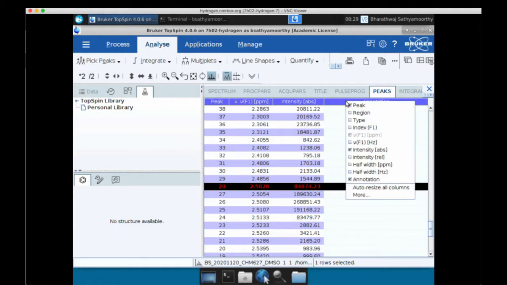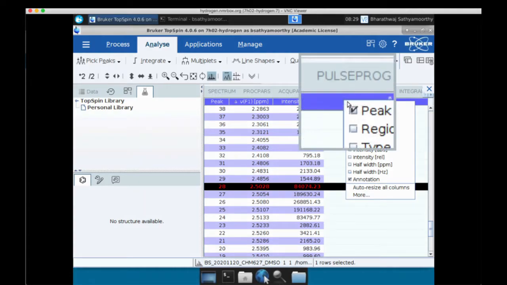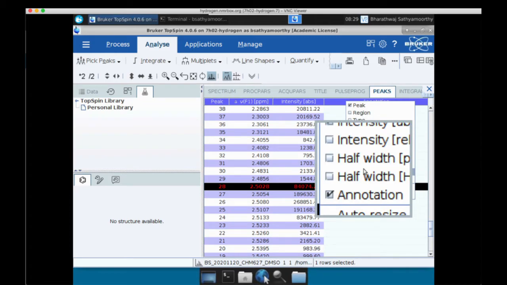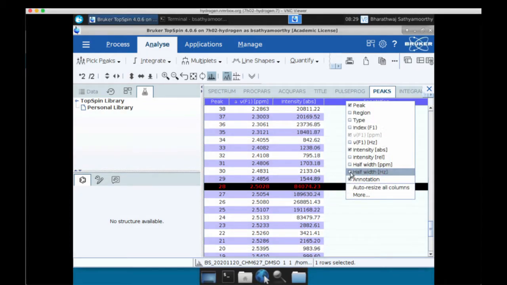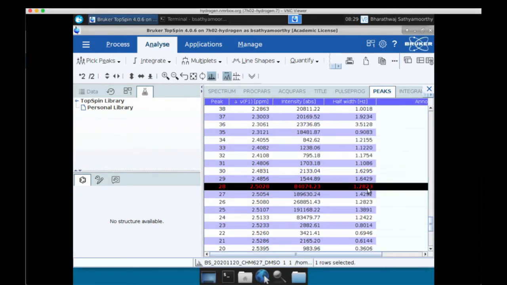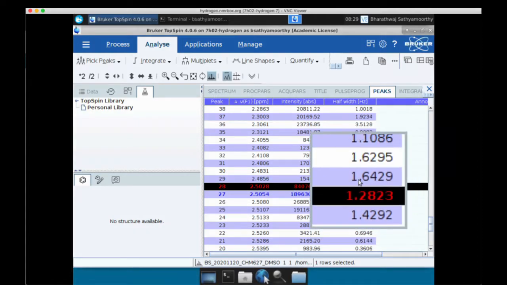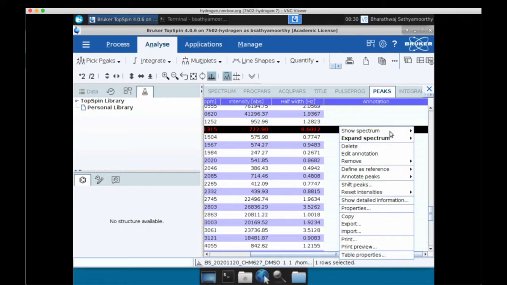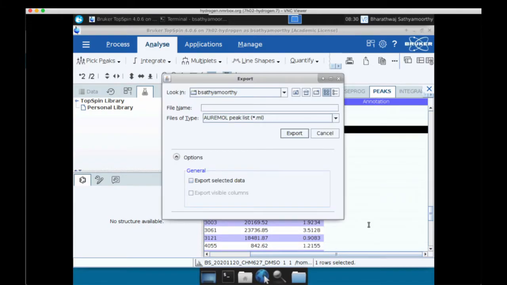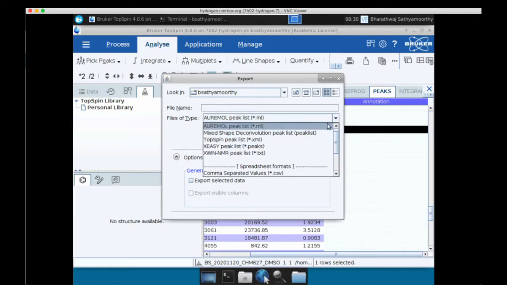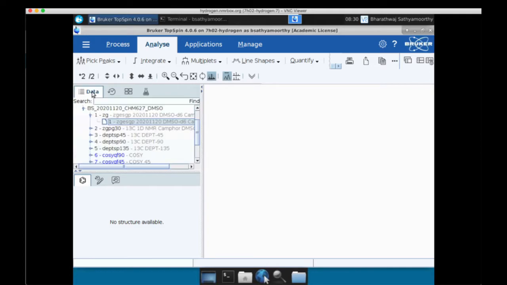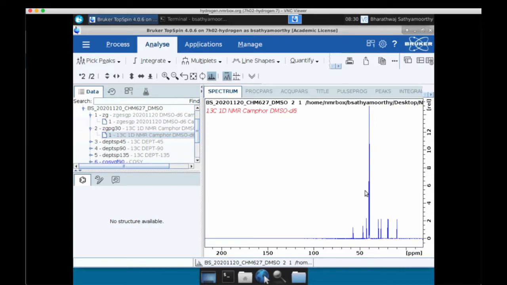You could also add additional columns into this, where if you right click on the purple ribbon there, you would be able to add the half width as well, just for instance. And then the half width starts to come up as the final column that is present here. You can also save the peak list by right clicking and saying export, and you should be able to export it in different formats, including a very simple text format. Let's go back to the data folder, and then you can browse across the different experiments that have been provided to you.